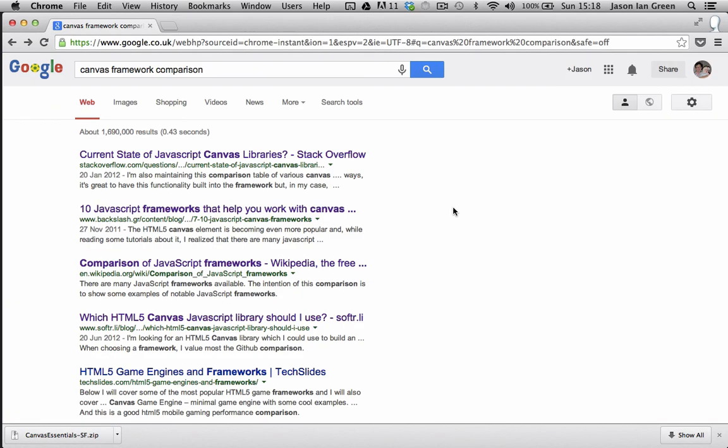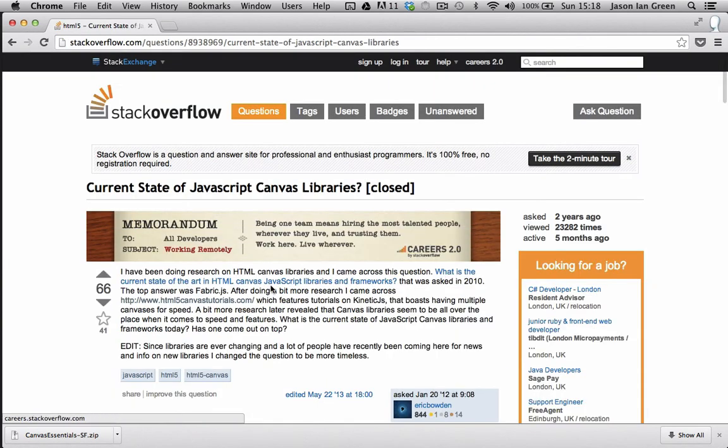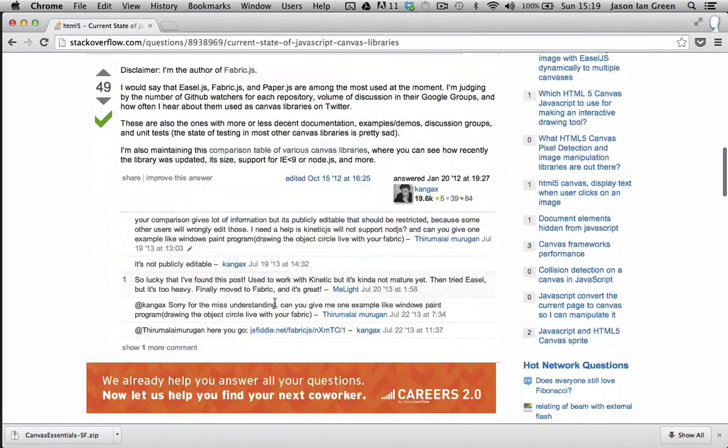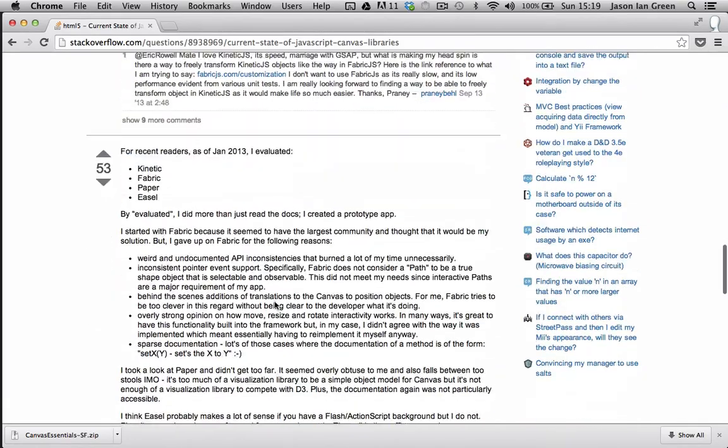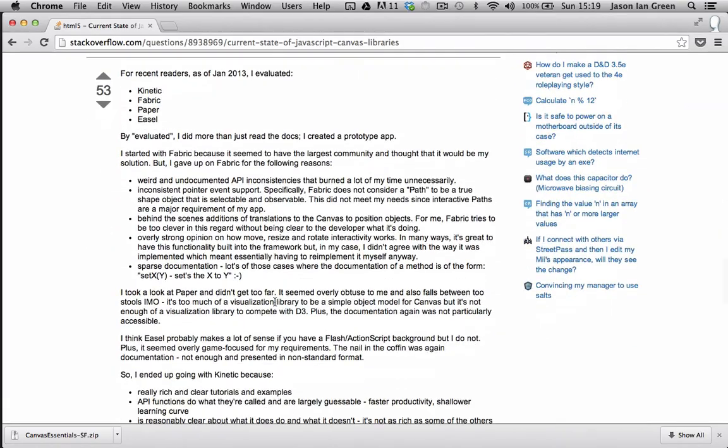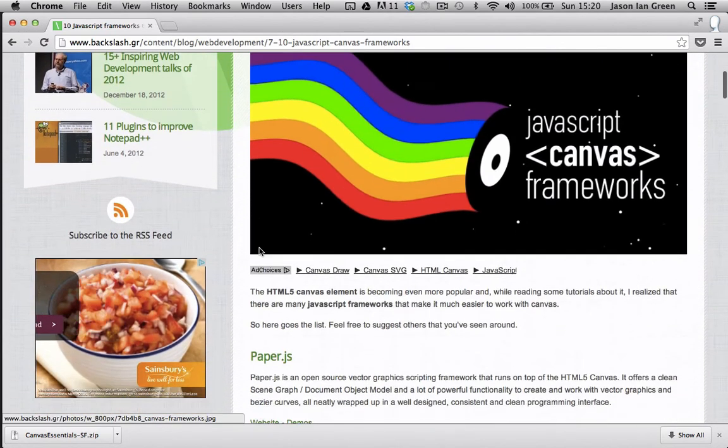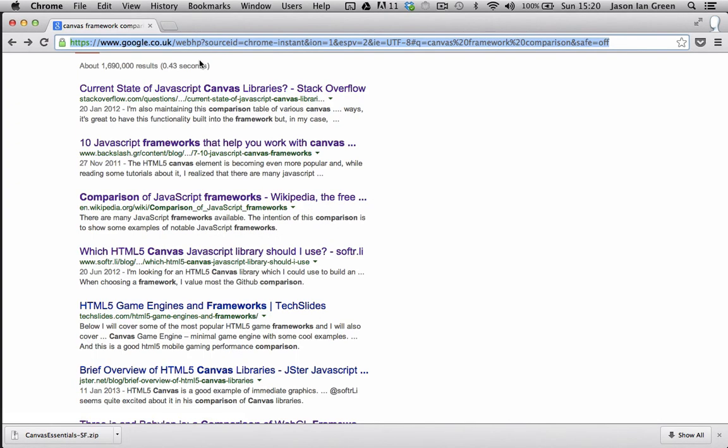Now, the first thing you're going to notice if you start looking into different Canvas frameworks is just how many there are and how many different opinions there are on them. A quick look at Stack Overflow will show you that there's a lot of discussion going on, and a lot of it's also out of date as well. And there are quite a few articles out there as well. Through my research, I've managed to narrow it down to a handful, so let's take a look at them.